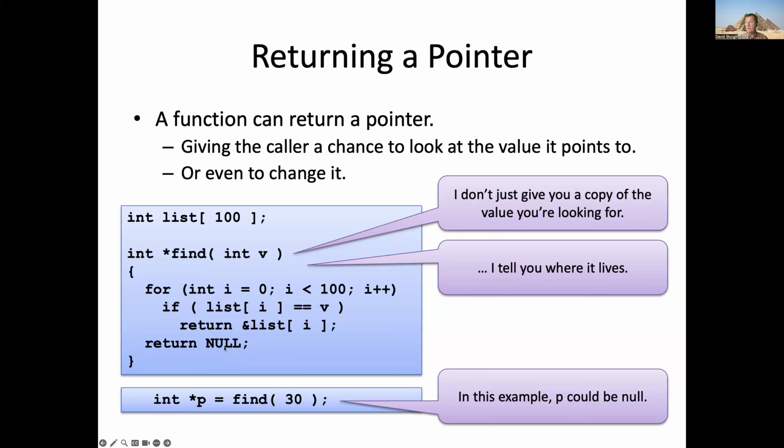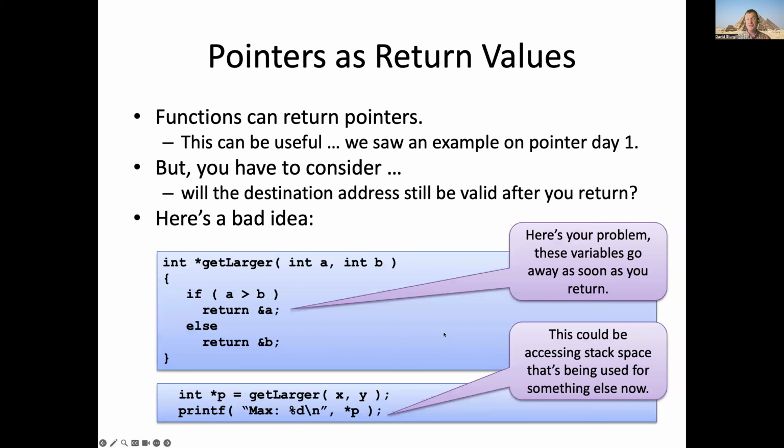That means this pointer doesn't point to anything. So I could use that to handle the case where you asked me to look up a value 5 and maybe it wasn't on the list. So this works just fine as an example of how to return a pointer. You could have a function that looks up something and then gives you its location. You can also try this, but this would be a bad example.